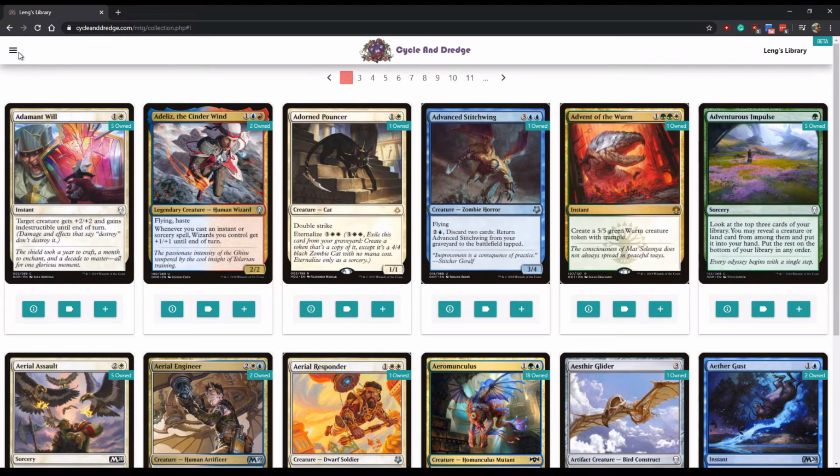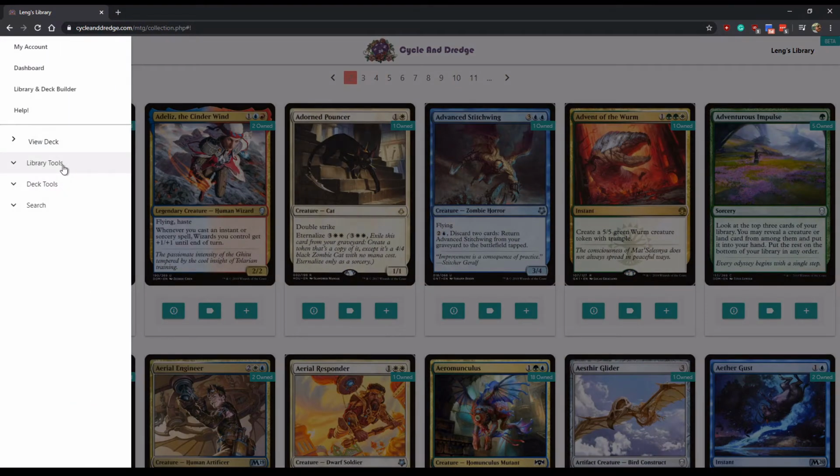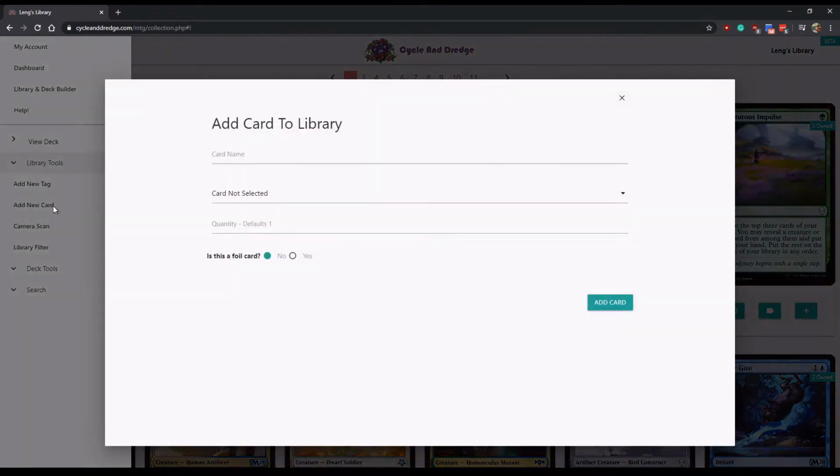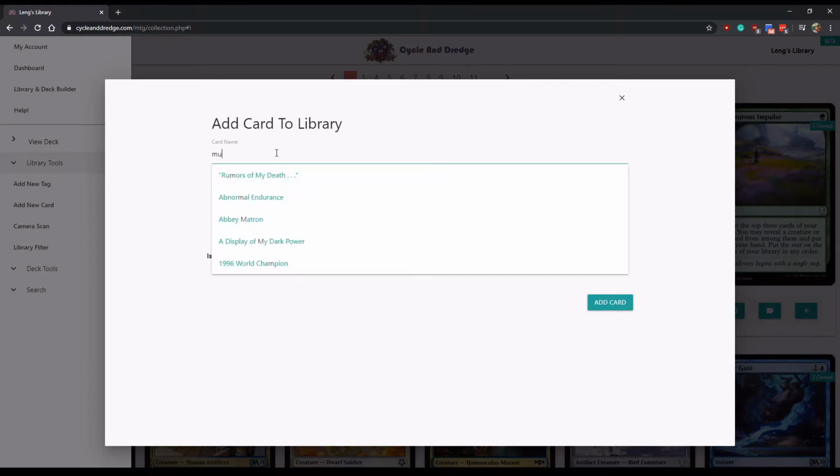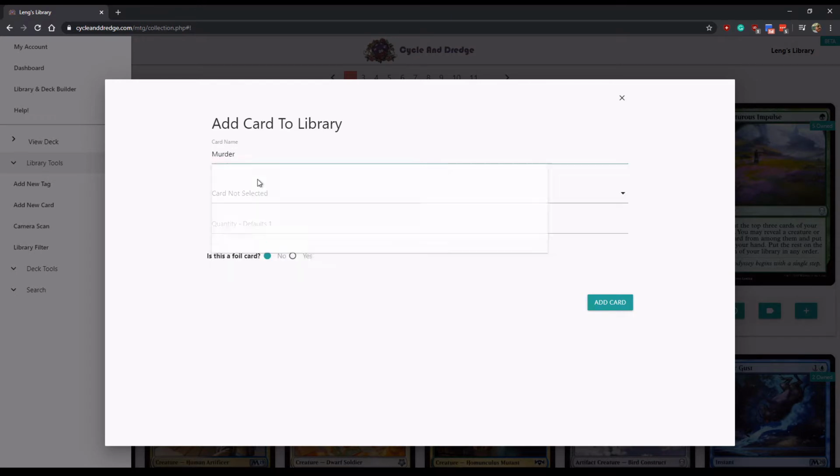Now, of course, you need to add cards to your library. If you click on the menu button over here, you can go to Library Tools, and then you can add a new card. It's straightforward. You can type in the card name here. In this case, let's do Murder. I'm not going to actually add it, since I already have it in my library. I don't want to mess it up. We can type in Murder, choose Murder.